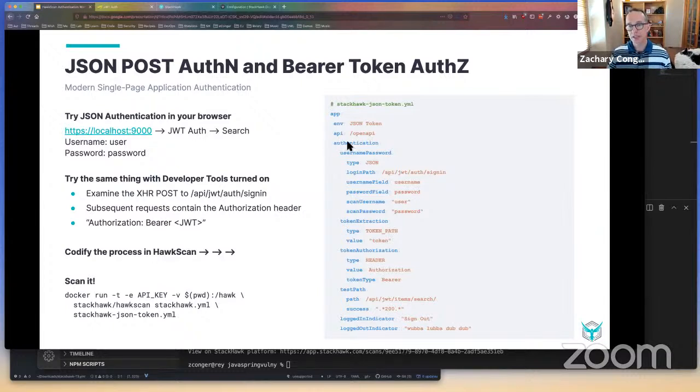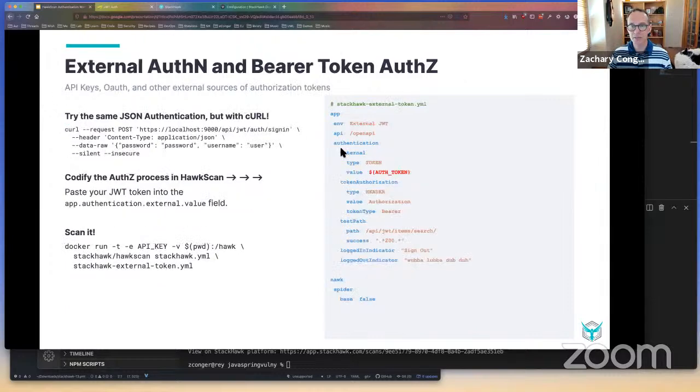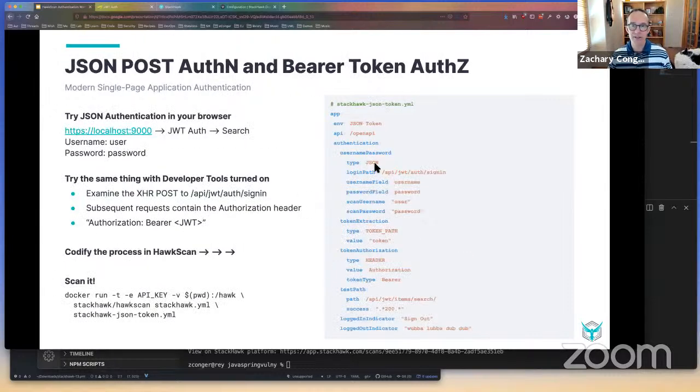Then we'll move on to the authentication section. And again, this section looks much the same, except that instead of a form type authentication, we're using JSON type. We've got a new login path, /api/jwt/auth/sign-in. And we could go ahead and paste this into the chat for people to start setting this file up.